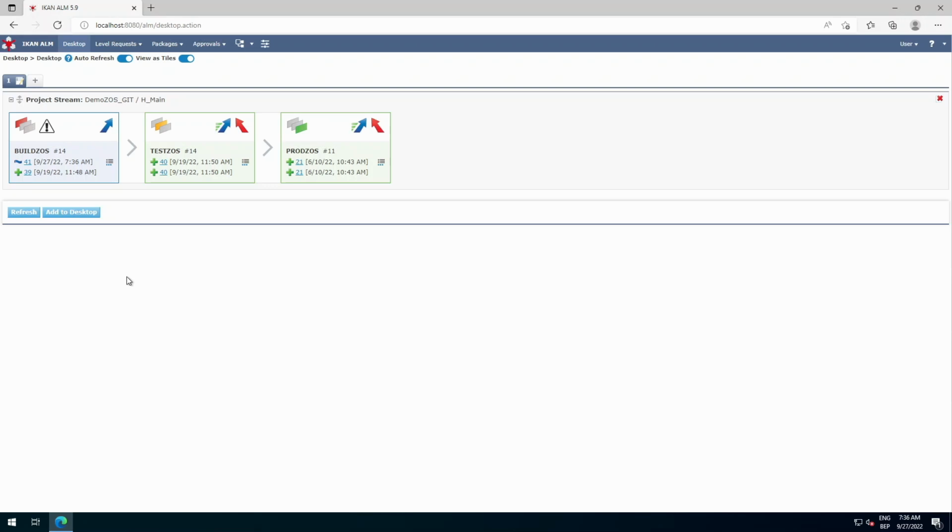In step 4, we'll be verifying the results of the compile build level request. When the request has finished, we will see a green icon indicating the request has been successful. The first line indicates the current level request. The second line indicates the latest successful level request. Let's click on the first level request OID link next to this icon.